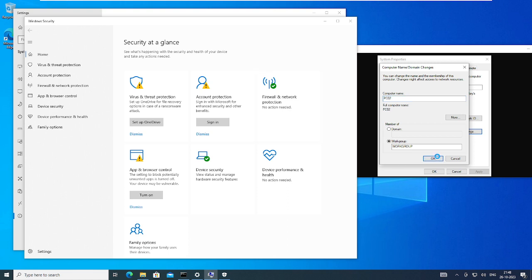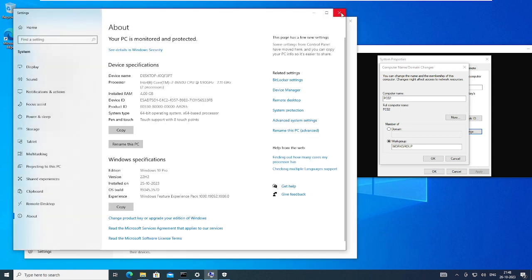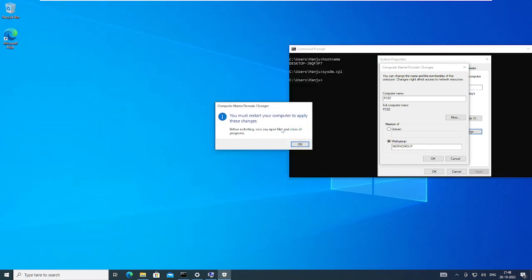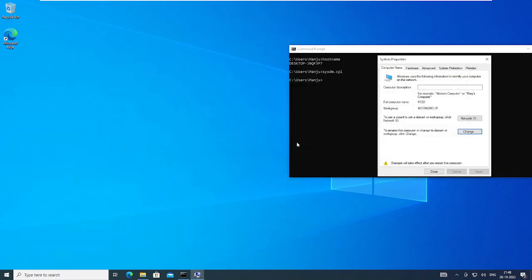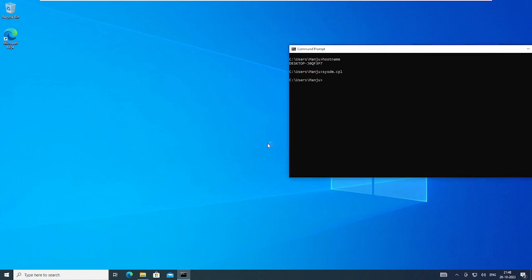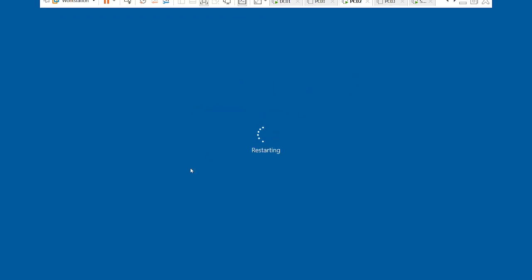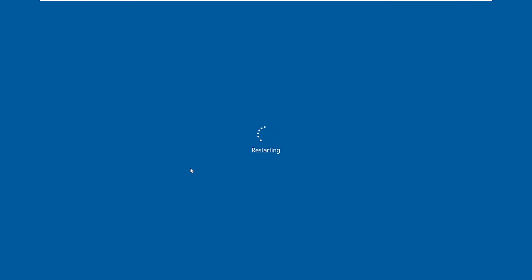Once I click on OK, the computer gets restarted. See, you must restart your computer to apply the changes. Yes, I'll say OK. Then automatically my computer will get restarted. Once the computer gets restarted, when you again go to the command prompt and type the command hostname, it will not be like DESKTOP-J0Q something. It will now be renamed to PC02.